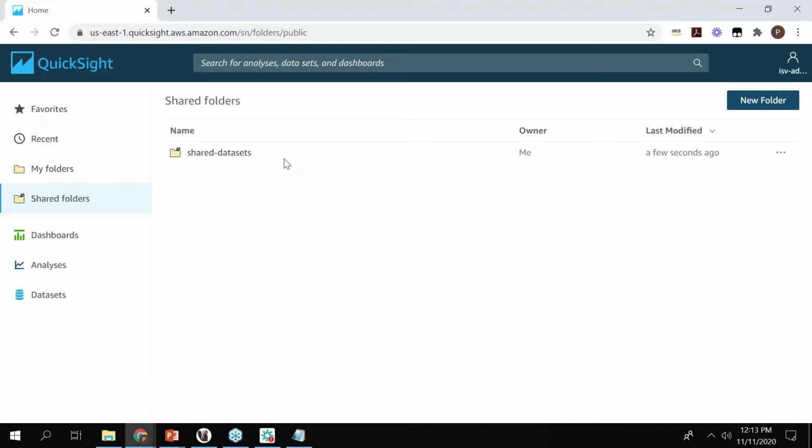Business analysts, on the other hand, will have viewer permissions because they are going to be getting data from this folder. They're going to be accessing the objects that are moved into this folder. They're not going to be creating or adding new objects to the folder.